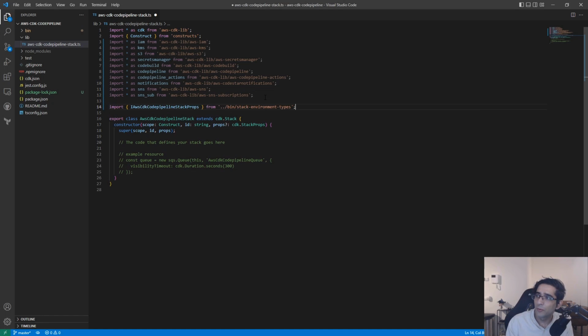And then what we also need is to import the config types that we created earlier. And what I will do is substitute the stack props here with the ones that I extended. So these are the stack props with the extended variables that I want to add in my stack. Okay.